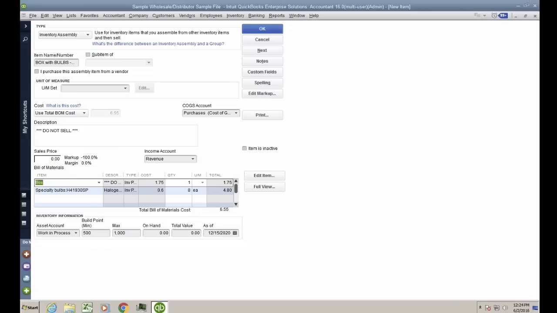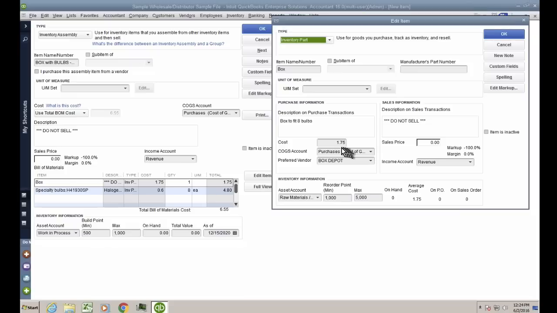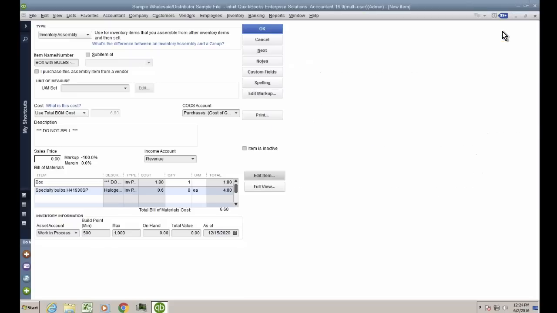Now, I like this a lot, that if you want to edit any of these things, for example, let's say the box is actually $1.80, I can click here where it says Edit Item. It opens this up, and then I can change this to 1.8, just like that, and then hit OK, and then my cost component will go up.